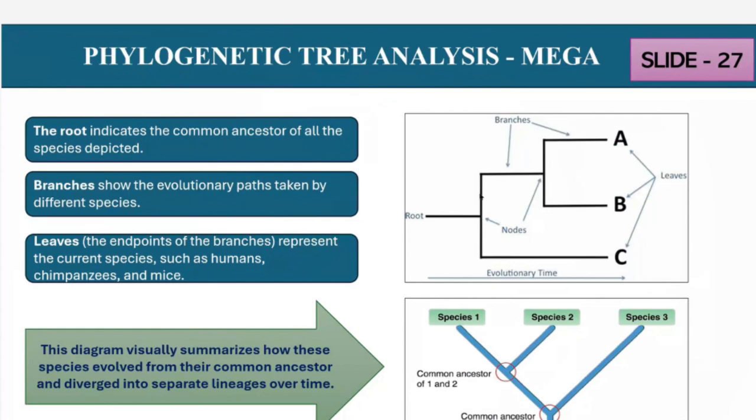So from the root, there are some branches, and at the end, we can see labeled areas A, B, C called leaves. Branches are the evolutionary paths taken by the different species from the common ancestor, from the root. And leaves are the endpoints of the branches, which represent the current species, such as humans, chimpanzee, or mouse. Okay. And in the second diagram, we can easily understand how the species evolved from their common ancestor and diverged into separate lineages over time.